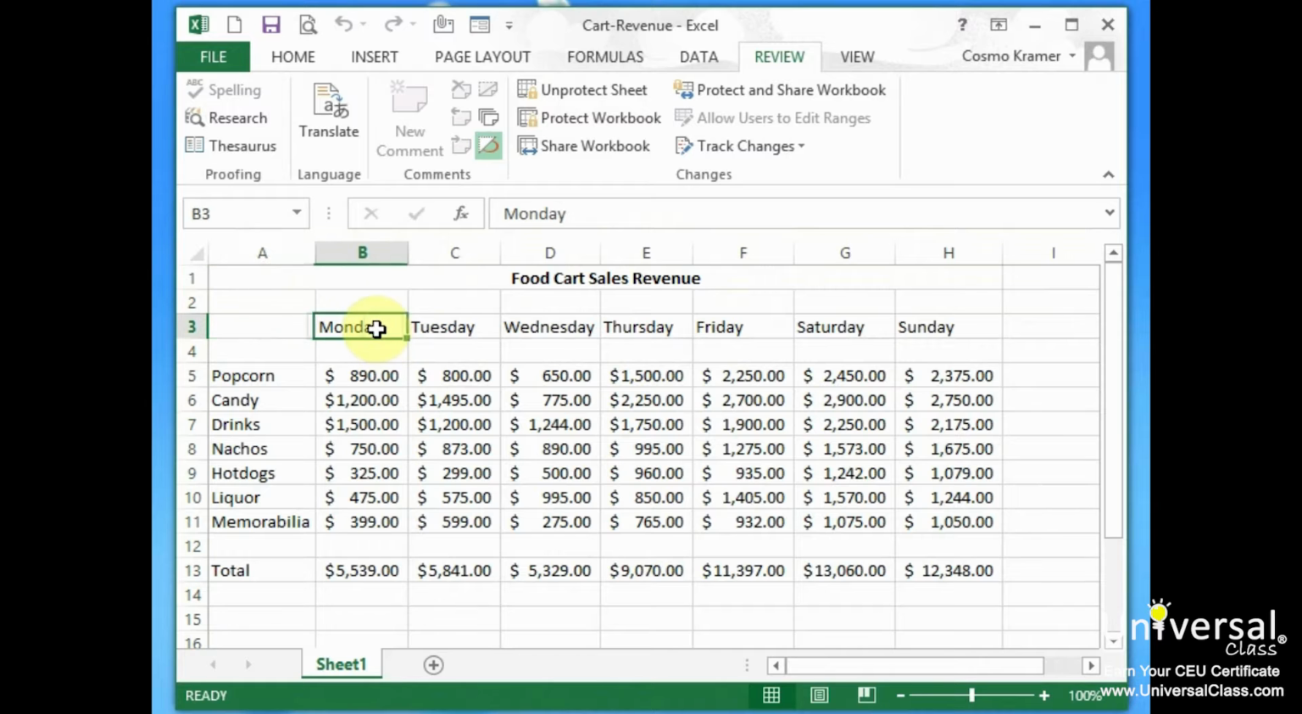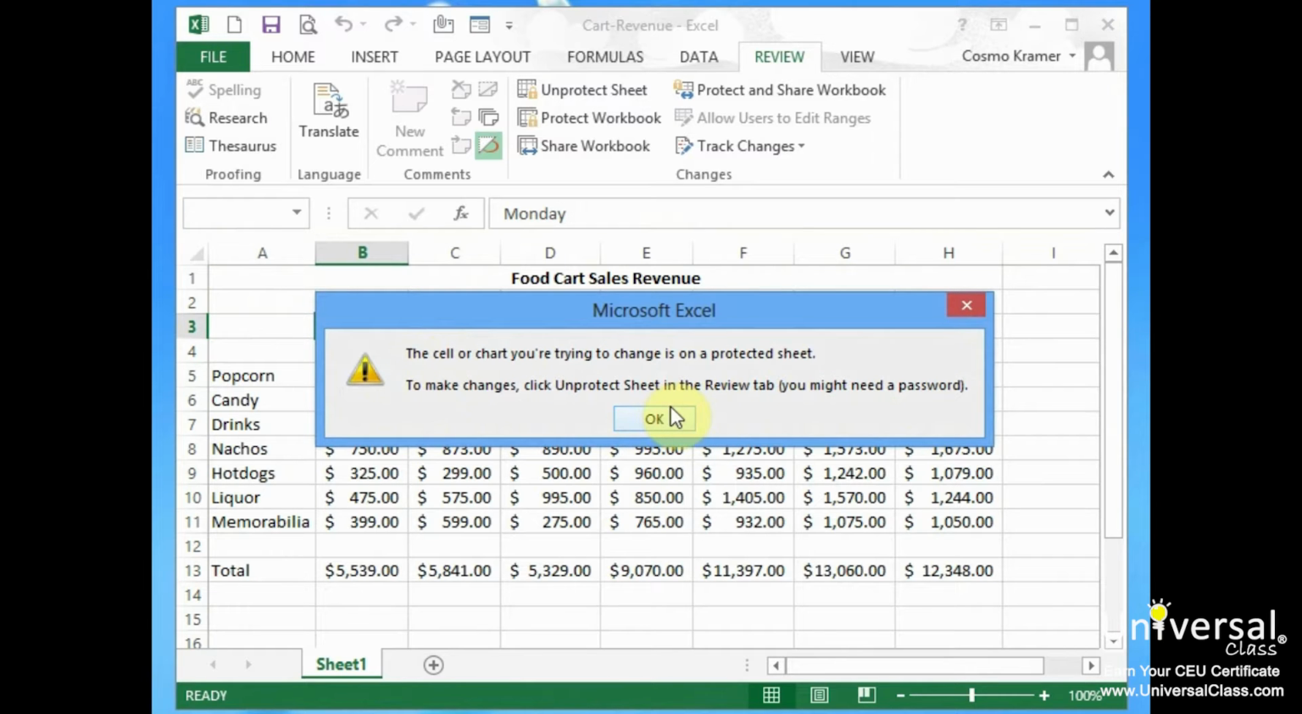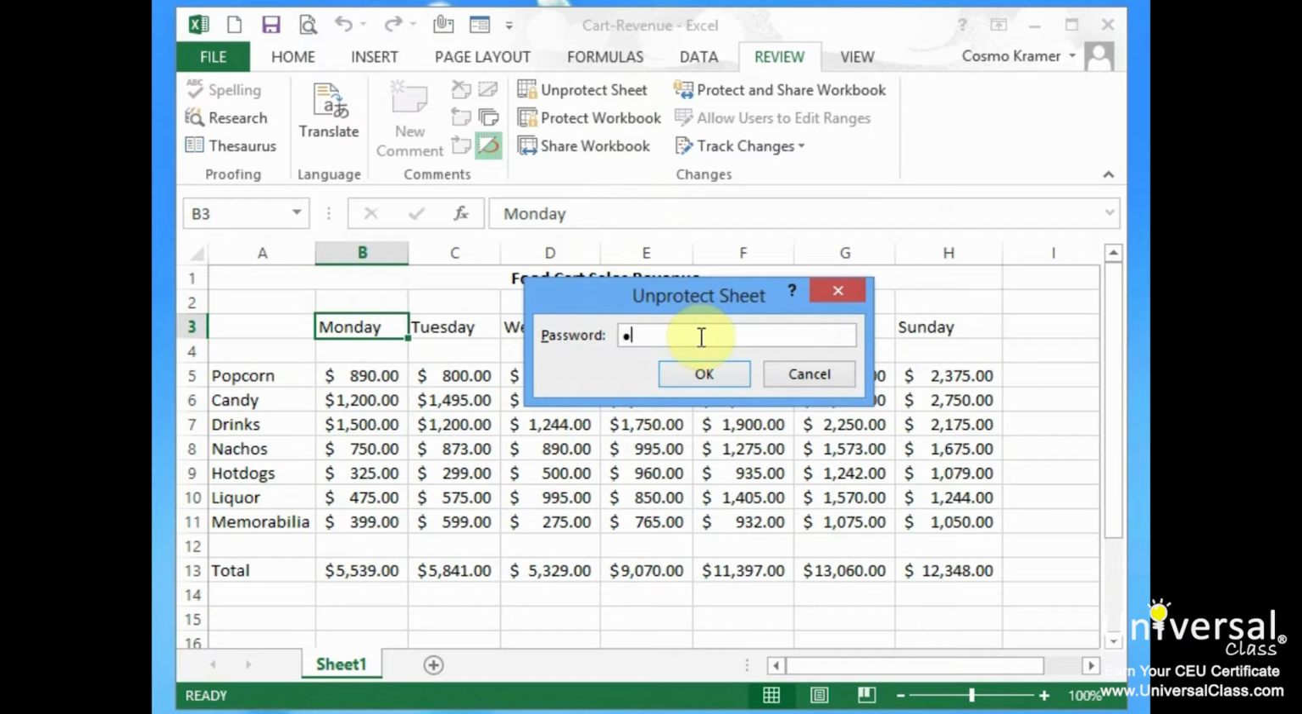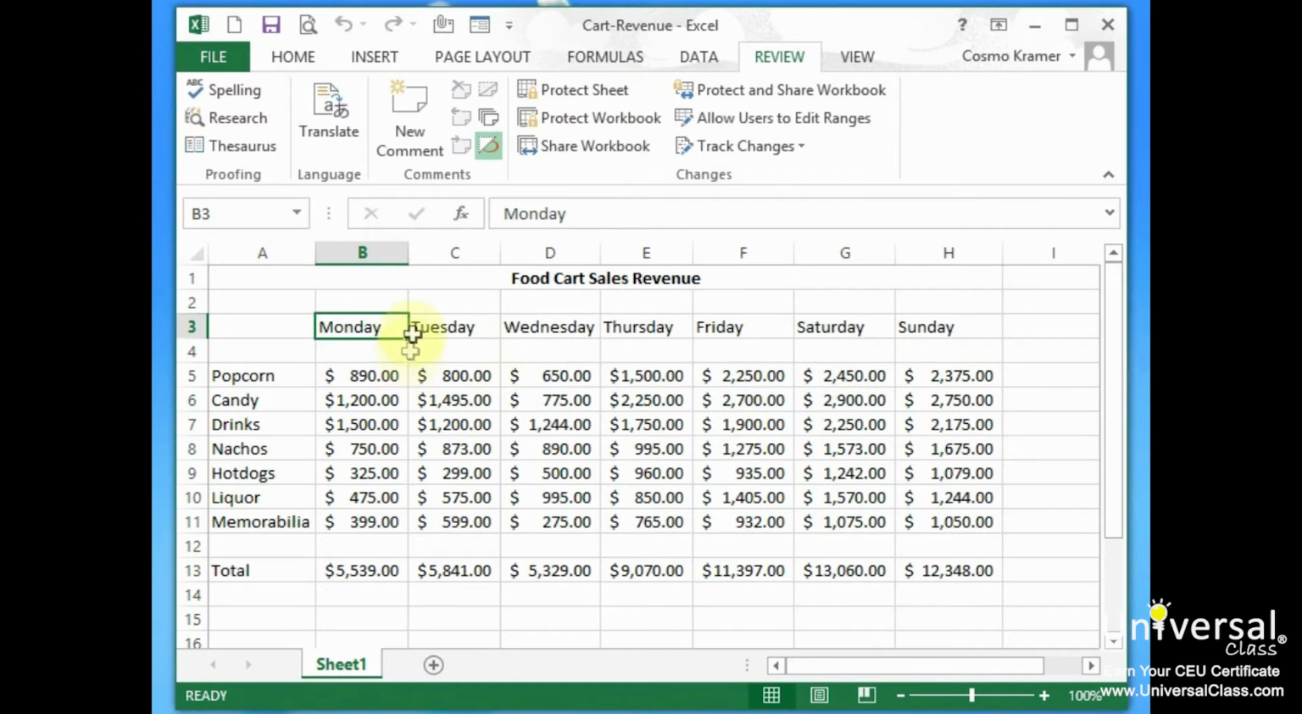Now, whenever you try to make changes to any of this data, it'll say the cell or chart you're trying to change is on a protected sheet. To make changes, click Unprotect Sheet in the Review tab, and you may need a password. So let's go to Unprotect Worksheet, and we would type in the password to unprotect it, and now we can make changes.